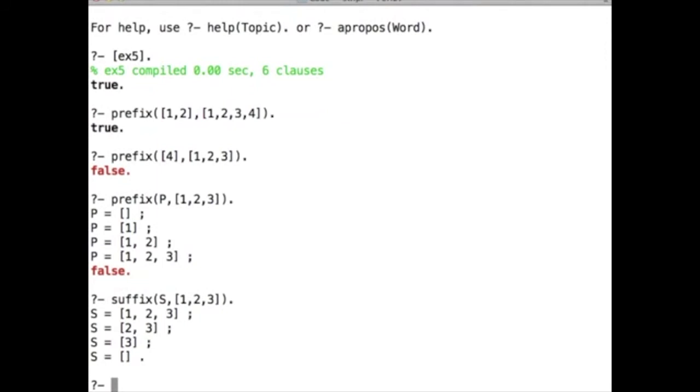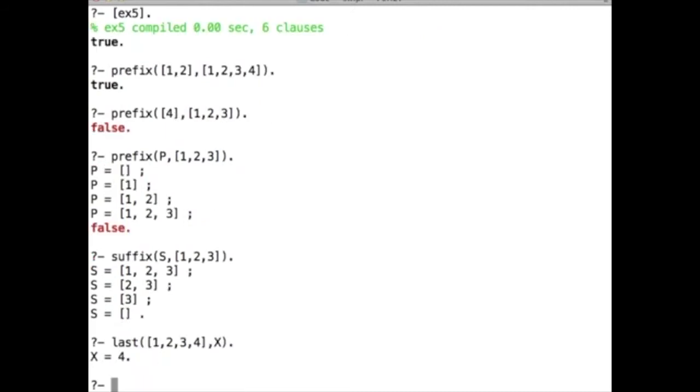And finally, let's try my last. All right, so we know, for instance, that using the built-in predicate last, if I say last 1, 2, 3, 4, x, let's call it, I should get out x equals 4. Terrific. Now we'll try my last. And we'll just copy this.